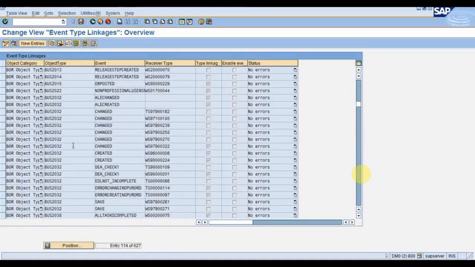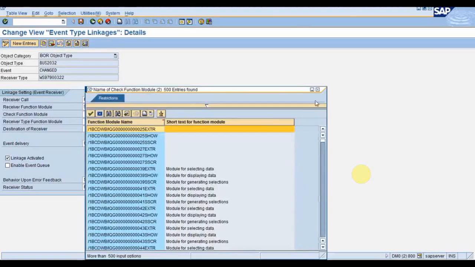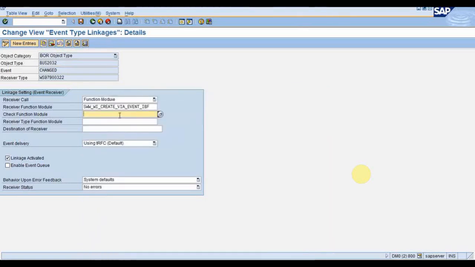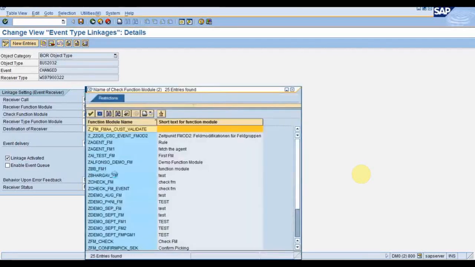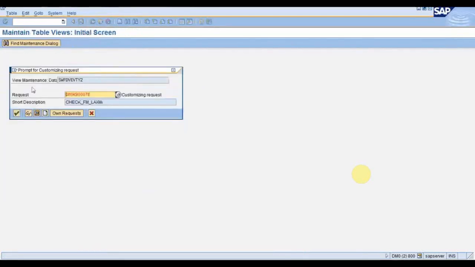Just remember how we debug it, because we cannot debug this particular function module if you go through the standard application. Only through this create event you can debug it. Click F4 again, write Z star FM star, select that particular function module, save it.